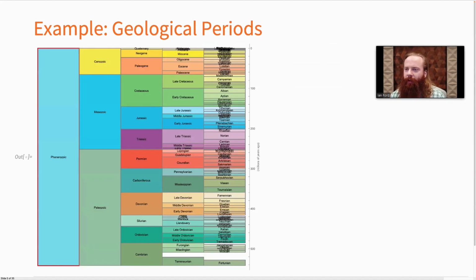Another example of trees is geological periods. So here we see on the left the Phanerozoic period and all of its subdivisions. On the vertical axis, we have the number of millions of years ago. So the height of the rectangles is the number of millions of years that those periods lasted. And then as you go horizontally, you can see the different subdivisions of all of the different periods.